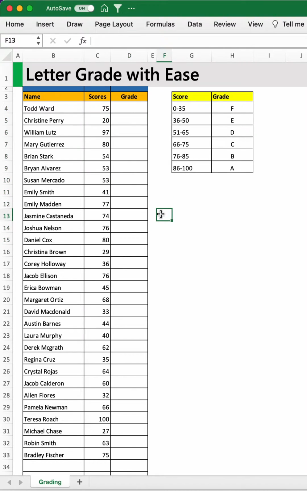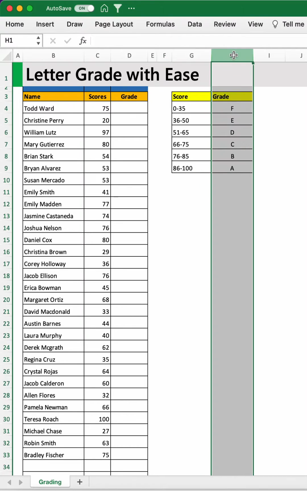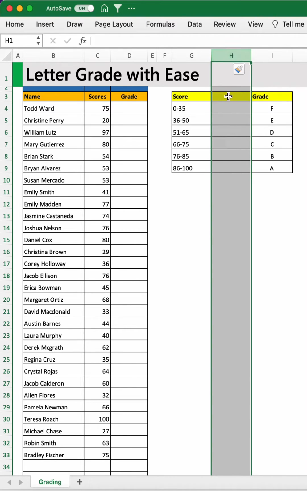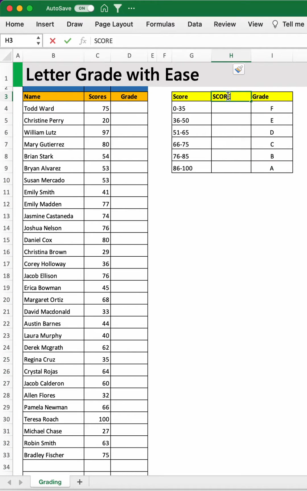Delete this. What do you do? Create a column in the grading table. That is Control Shift plus, or right click and insert a column. So I will insert my column and I will call this column Score.